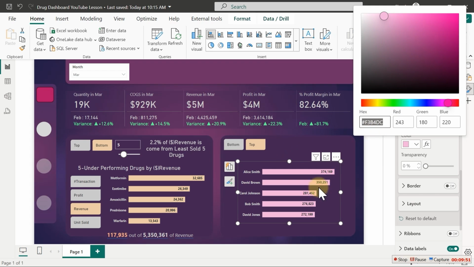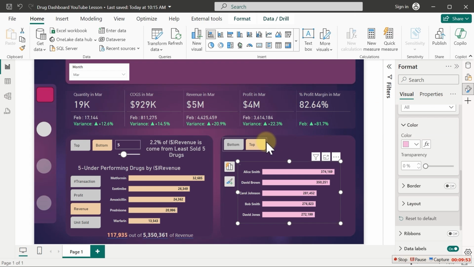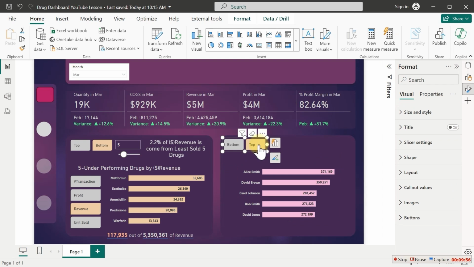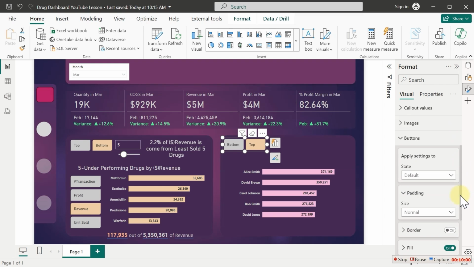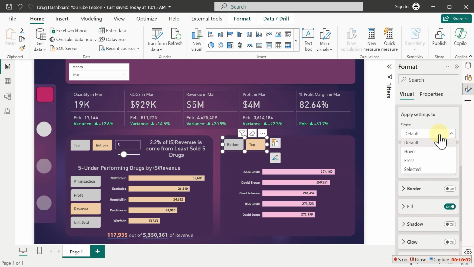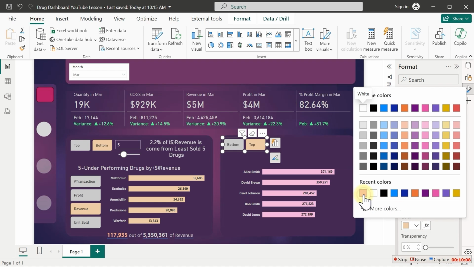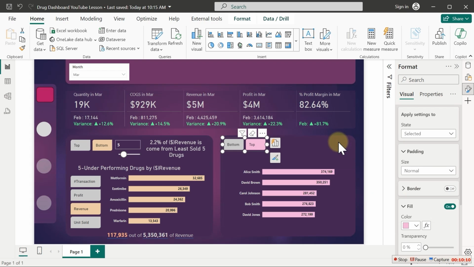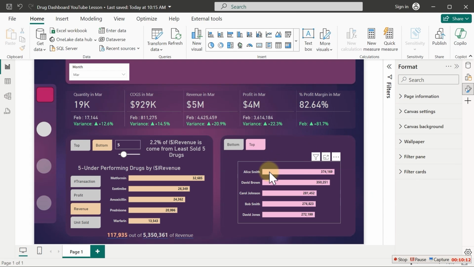The same color we have used here now is what we're going to use to match the color of what is being selected. So click on this one and make sure you go down to buttons. Scroll down, take it off from default to selected, and go over to the fill color here and choose this very color. So every single time we make a selection, it will match to this one, which means this is what is being selected.